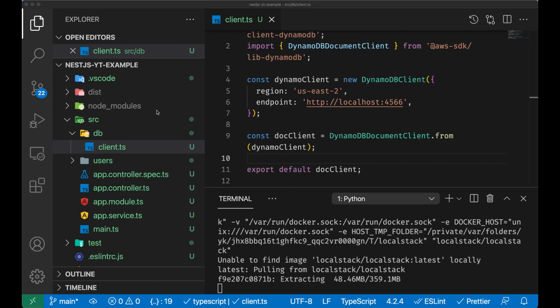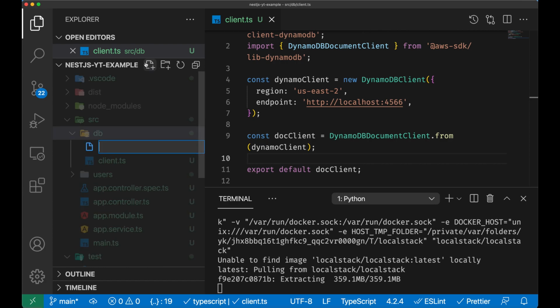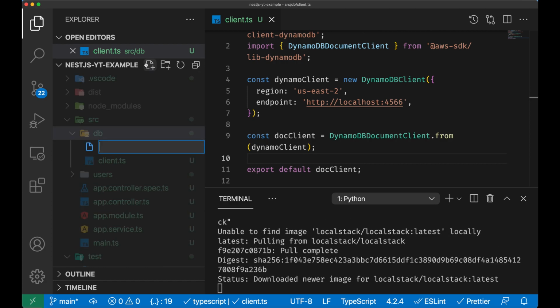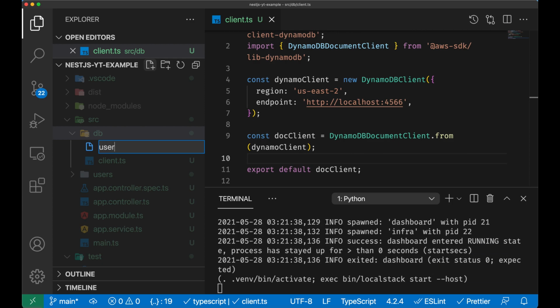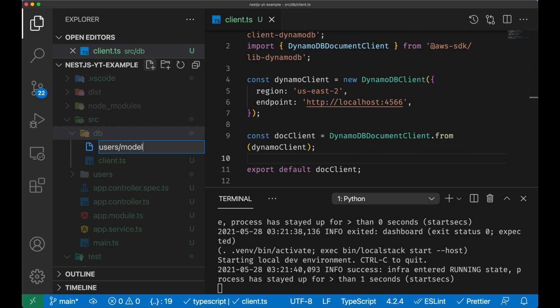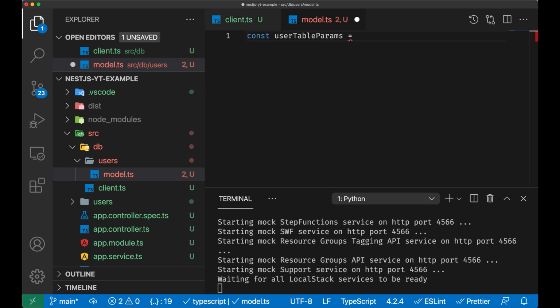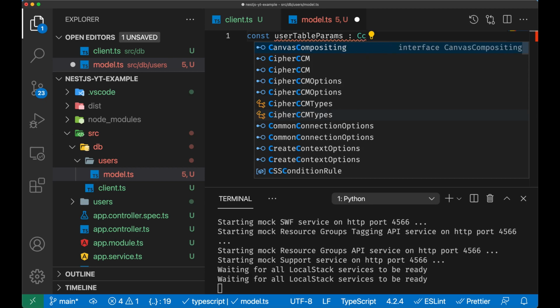Okay, so let's create our model file. I'm going to create a folder inside my database folder, a folder users, and then model, which is the creation of the table for our user. So let's create it as users model.ts.